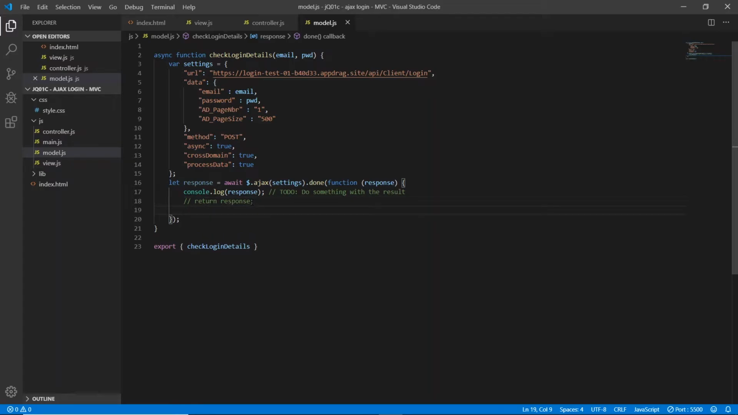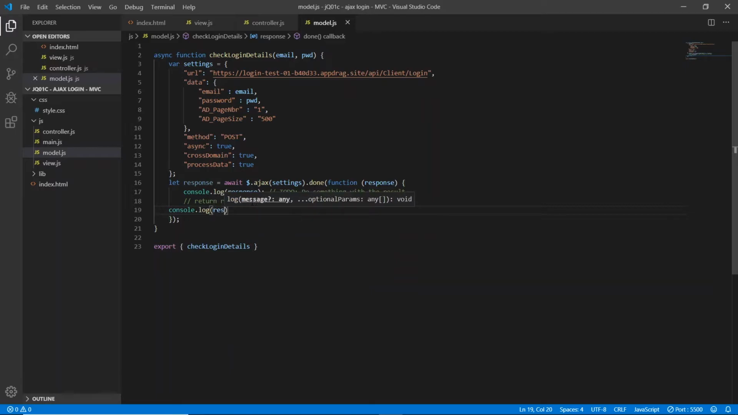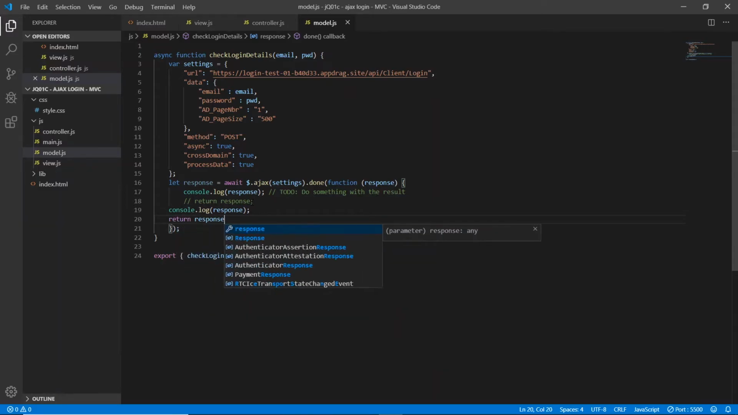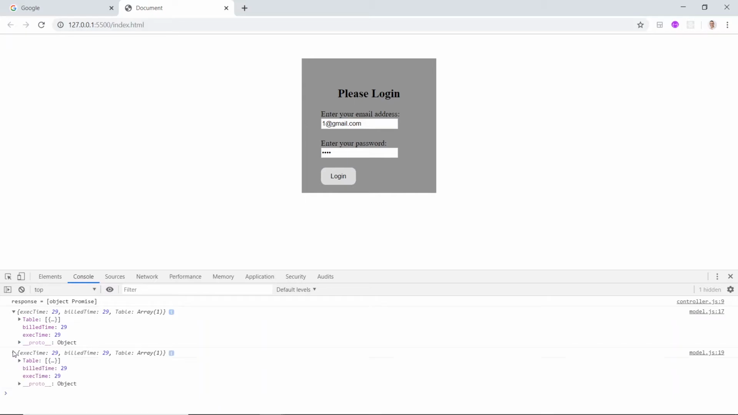and then once that is done, then we will console log response and return response. Okay, and let's see what happens now. Okay, response has information, and it's equal to here and here. Everything looks good. No question.